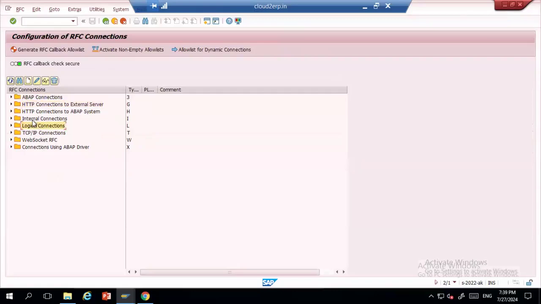Okay. So normally, the difference is, the ABAP connection is nothing but connecting the system with the system ID. HTTP connection is nothing but connecting the system using a program. In this case, you need the ABAPer's help. Then you have the logical connection. Logical connection is telling you to connect the system using an IP address. So this logical connection and the IP connections will use the IP address of the other system.